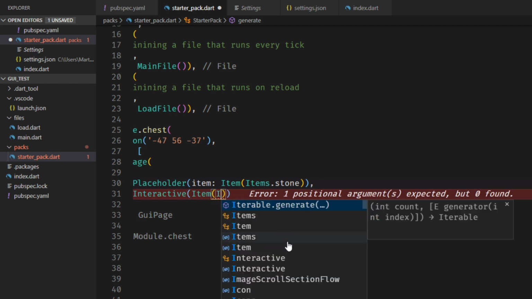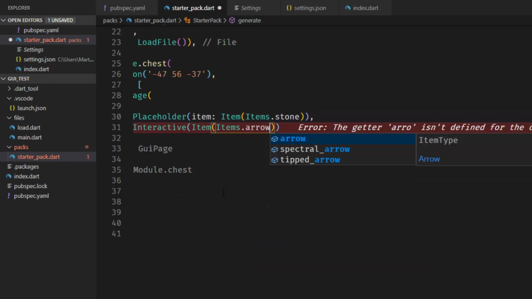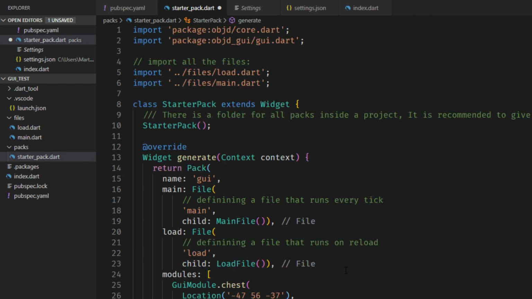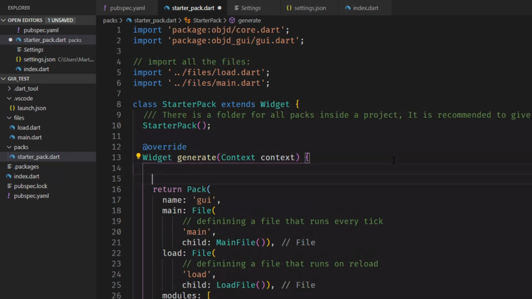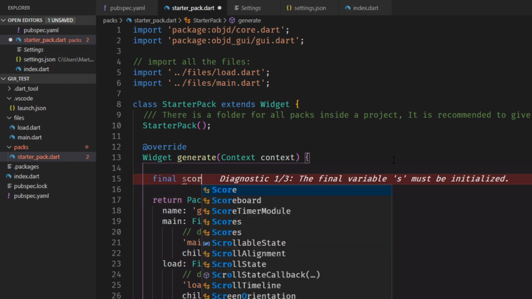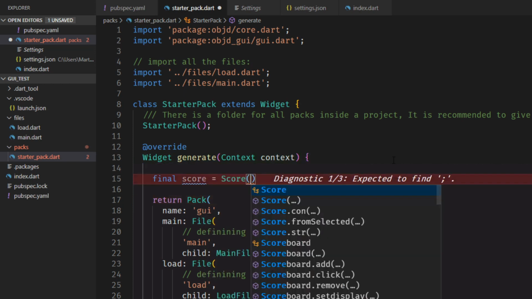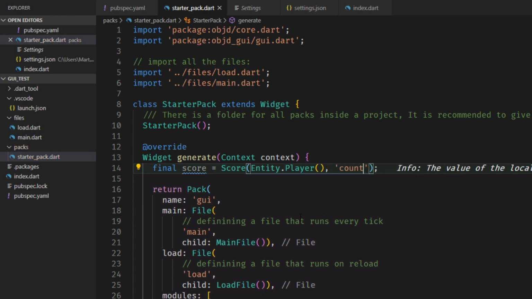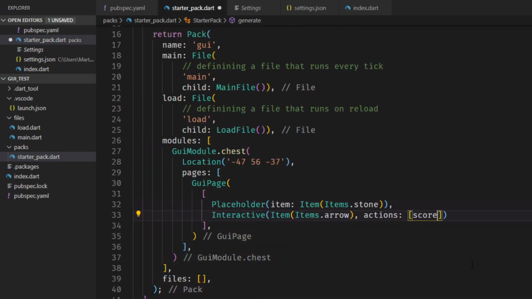So let's do that. Items. Let's insert an arrow here. And for each time we click on this item, we want to increment a scoreboard. Let's define the scoreboard up here. Final score equals score entity.player. Of course, this would be entirely different in your data pack, and just call it count. Now we can go into these actions and just say score +1. This will increment it by 1.